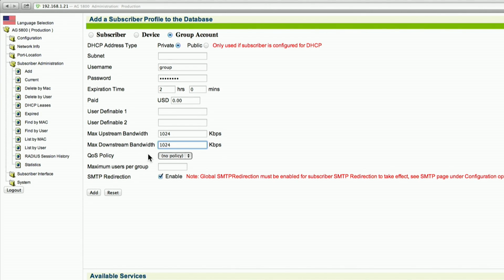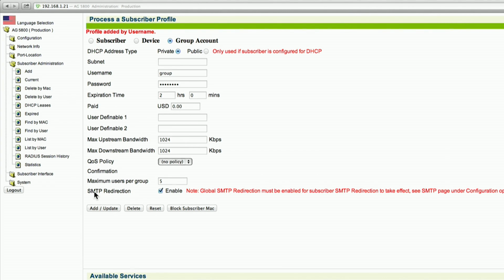In the maximum users per group field, you are able to allow a maximum number of concurrent users to log in to this group account at one time. For this example, we will use 5, so only 5 users can be logged in at one time. And for the SMTP redirection, we'll leave that enabled. If you don't want these users to utilize the SMTP redirection on the Nomadics box, you can disable that. Once you click the Add button, that user has now been added to the system.